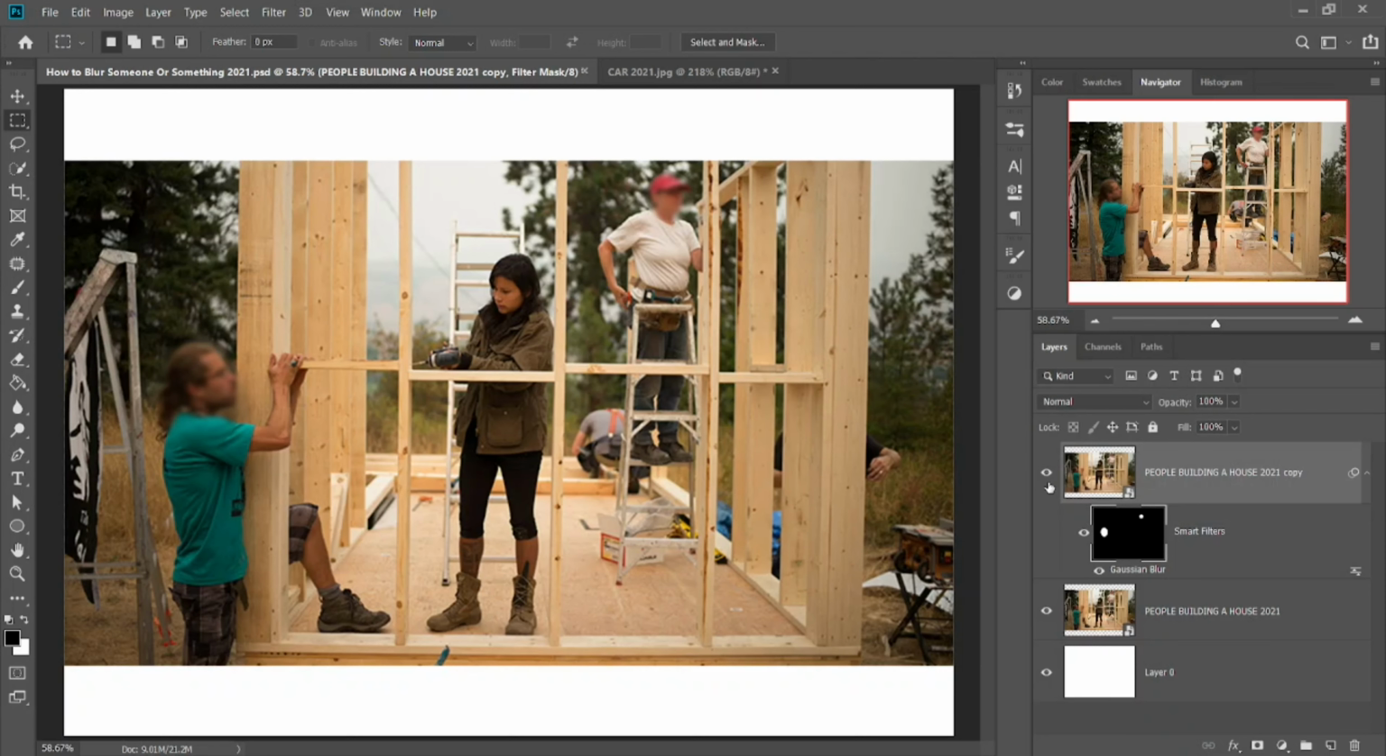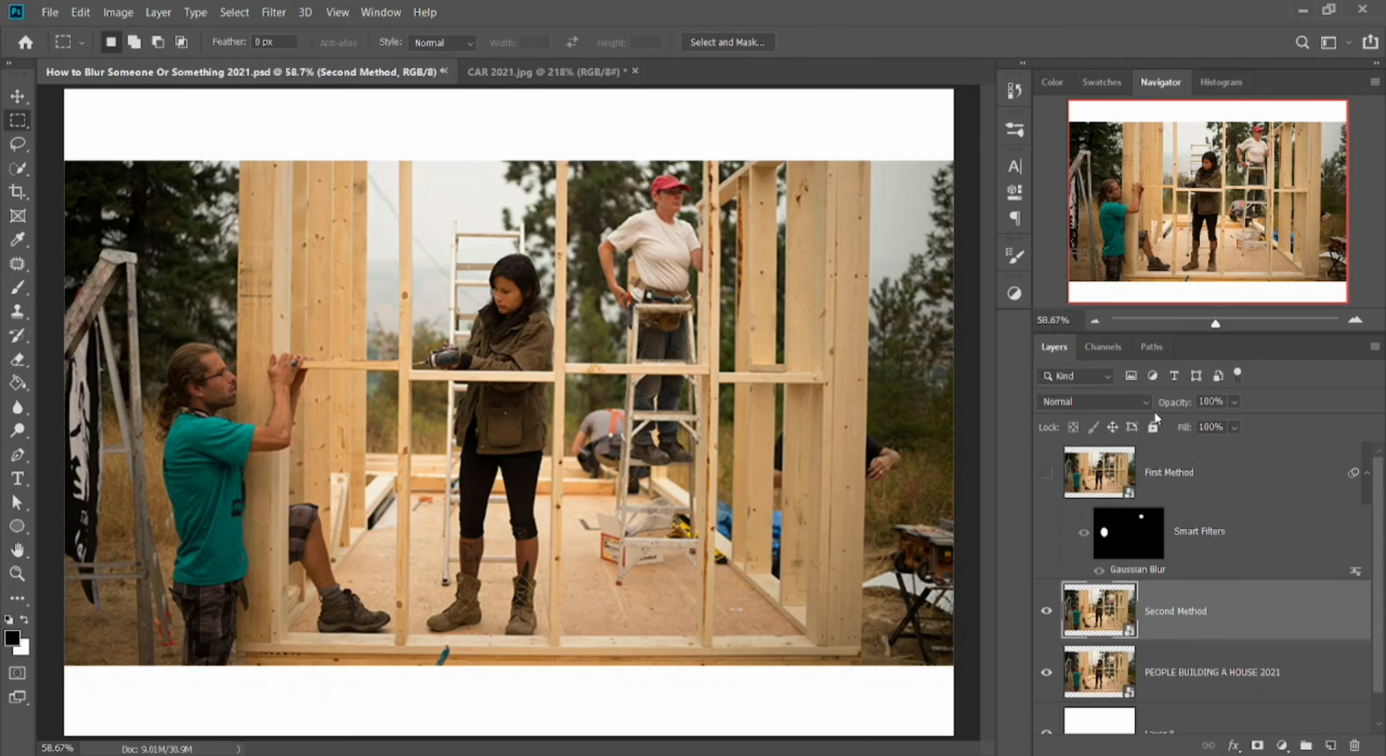So we're just going to go ahead and close this one, and we're going to make another duplicate to show you the second method. So let's call it second method, and this one we're going to call first method. Enter. Okay, so the second method is actually really simple.